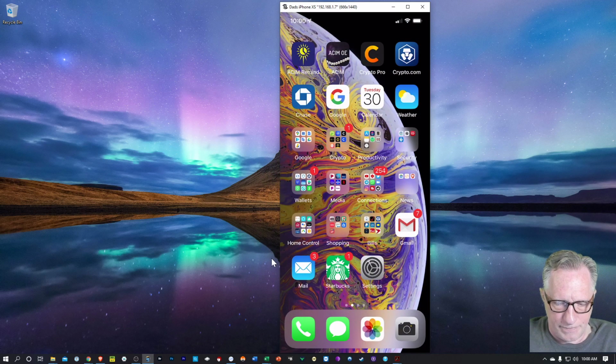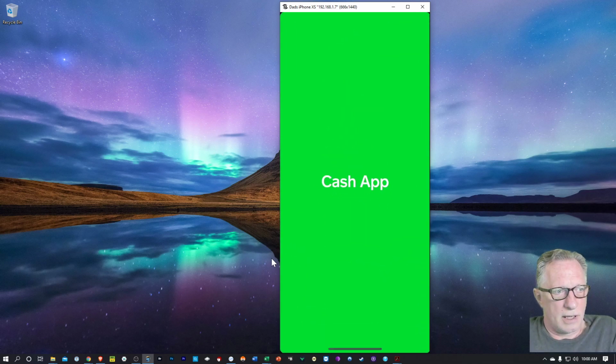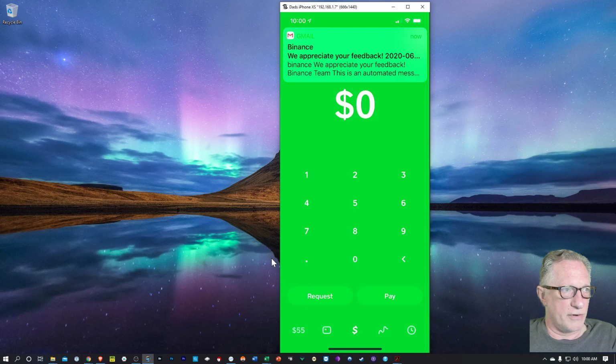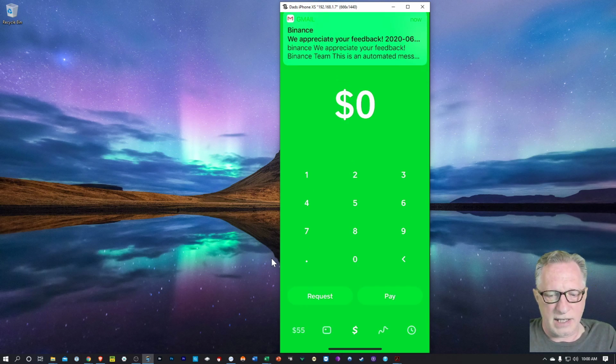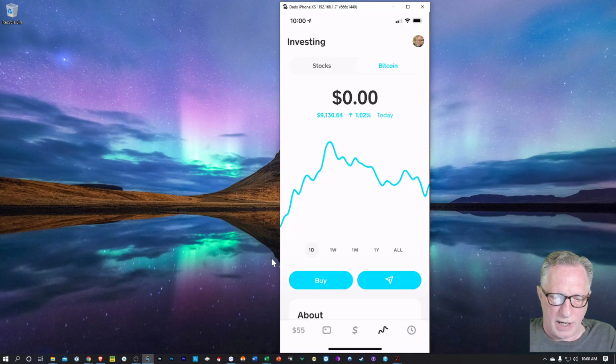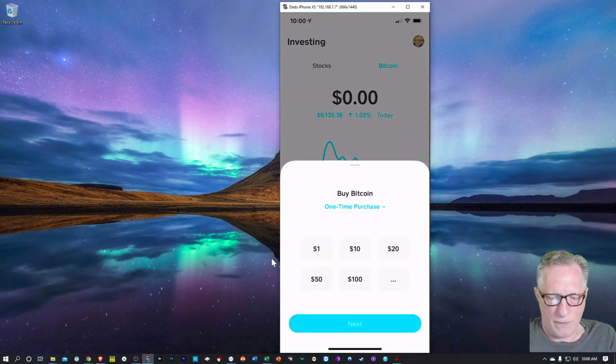The Cash app is real easy to use. You can download the Cash app for free. You can connect it to your bank card and load it up with cash. And then you can go over here and buy Bitcoin, right?